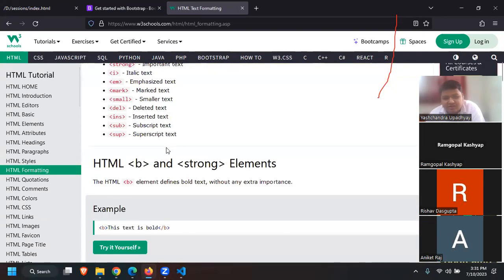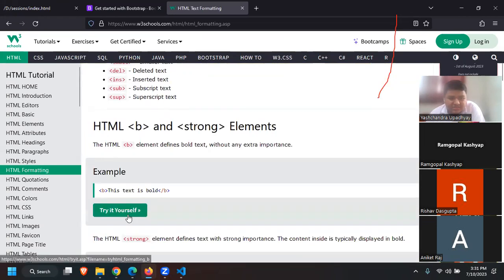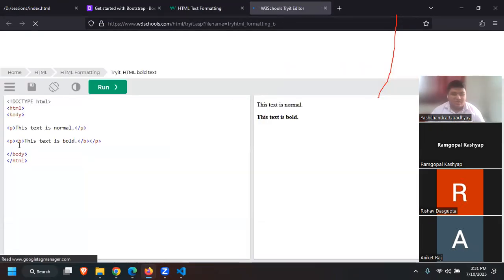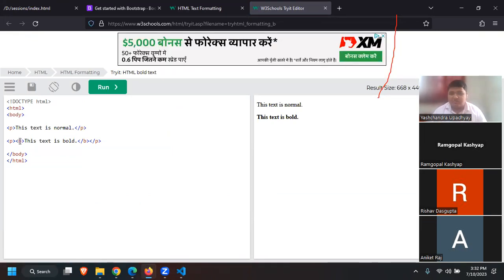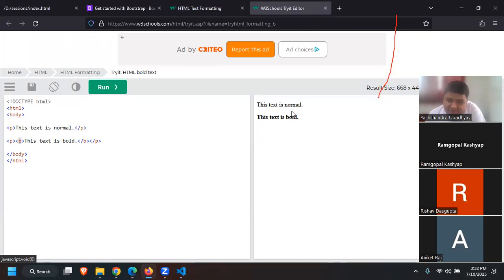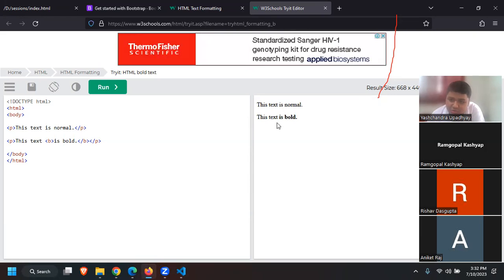Now, for formatting, we have some tags. Let us say, if I say try for yourself. Now we have a paragraph and we have this B tag. B is basically bold tag, where we want to emphasize some information to the user, where we want to specify that this particular text is bold. Or I can also say that, let us say instead of this text, I will write it outside the B tag. So if I click on OK, then you can see that this text is not bold, but this is bold, the particular information that I have.